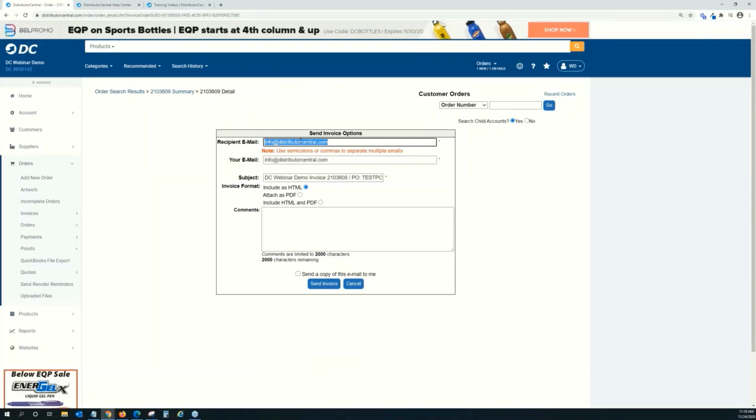So their email, whichever one you chose, is going to show up here. You can also add your own email in there if you want. If you had a different email they wanted you to contact them at, you can separate it with a semicolon. Then you can add comments in here, and you can also send as HTML, PDF, or HTML and PDF. I always do the HTML and PDF. That way they have a copy, a hard copy if they want to print it out, and then they can also view it online if they want to do it that way.